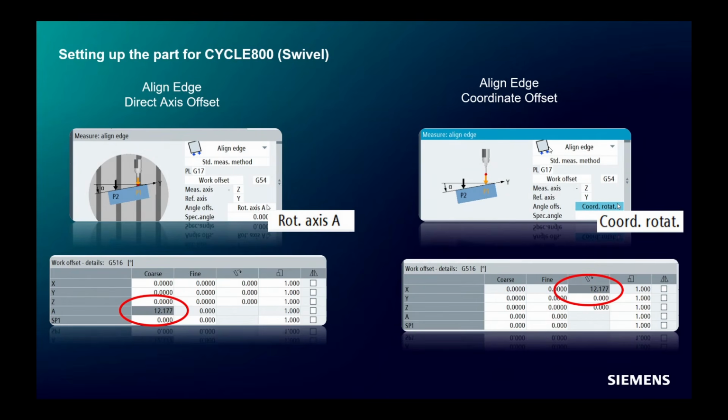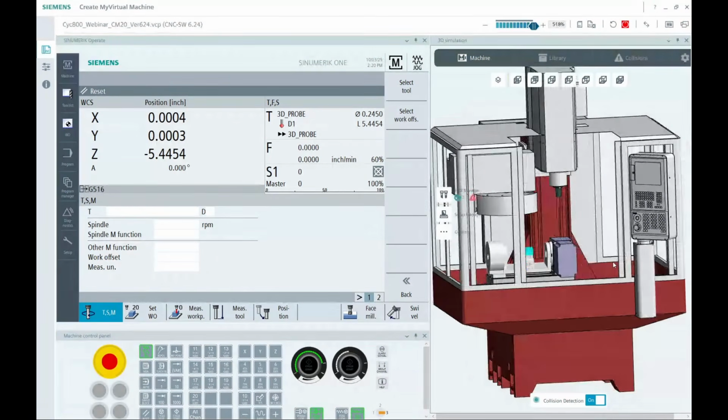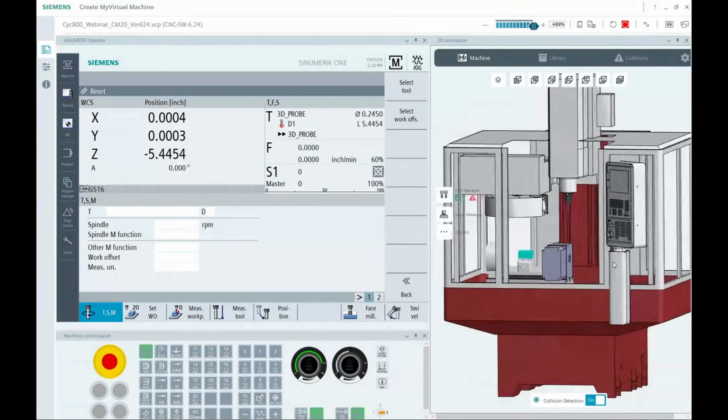So let's take a look and go through a simple setup so you guys can get a chance to see how I would work with this type of scenario. So in this example, we have my little Fryer CM20 machine here.